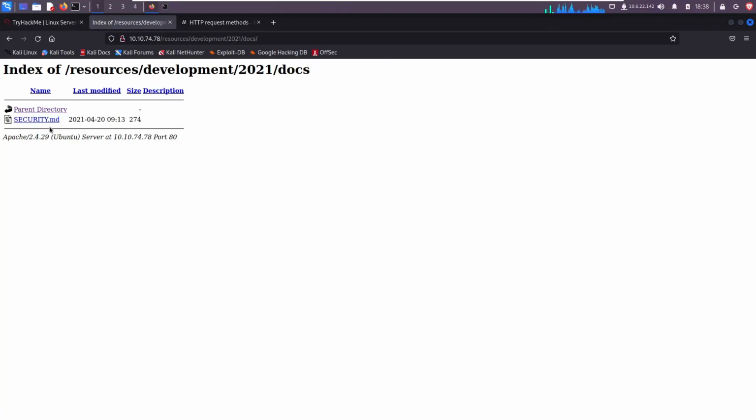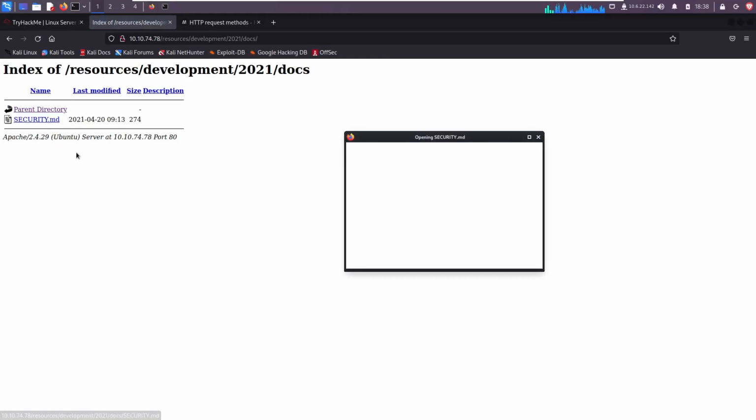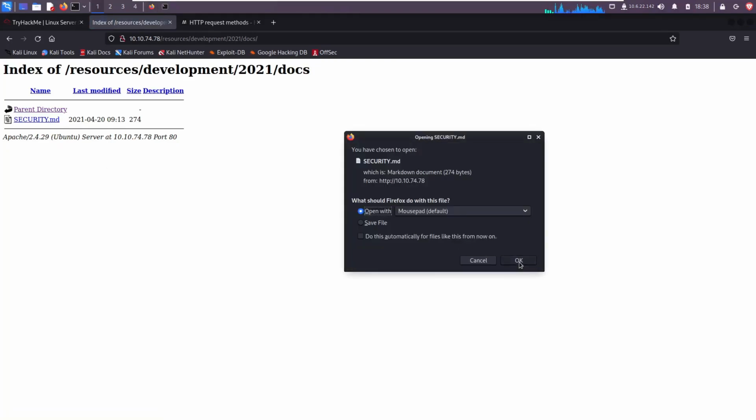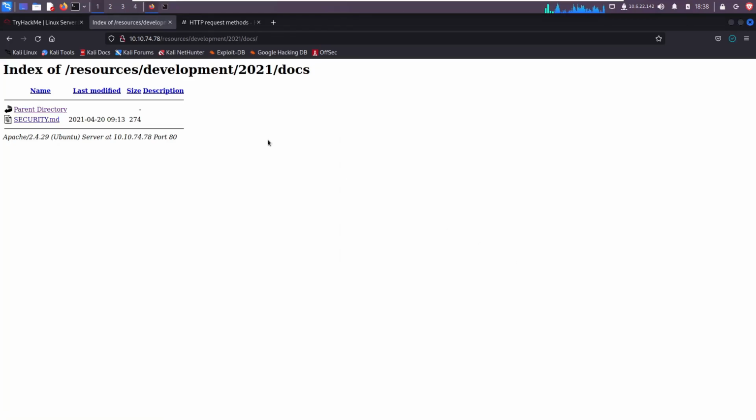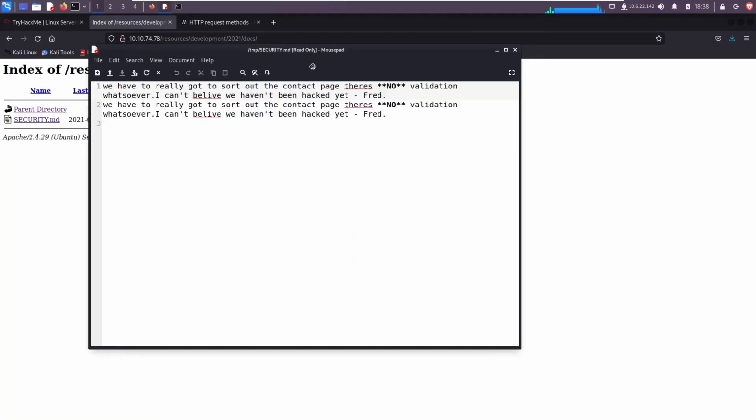Security.MD is a markup file. It's kind of like a .txt file, but prettier, with syntax highlighting. Sure, just open it up in Mousepad. That's a different text editor.